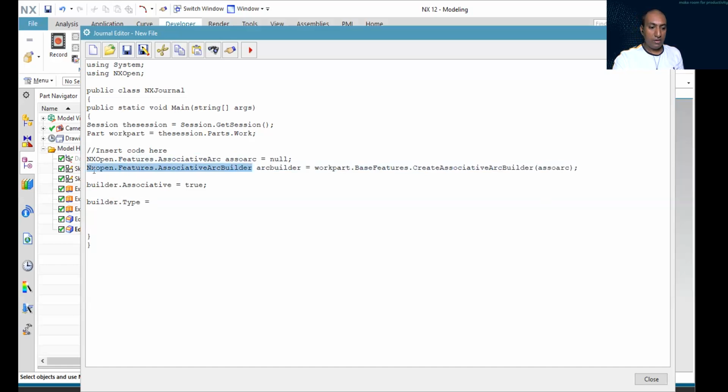I want to define it now. Copy, is equals to NXOpen dot features dot associative arc builder dot types dot arc from center, semicolon. Okay, so I have defined that I want to create an arc from center. Now for arc from center, I know which parameters are required because I know very well how to create an associative line in NX. So I can start defining the parameters.